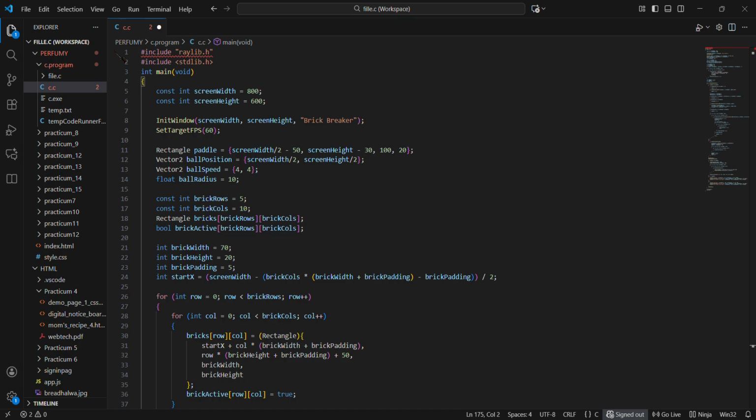Hello everyone. Today I will be presenting a brick breaker game developed in C using the Raylib library. When the game starts, a window of 800 by 600 pixels is created.